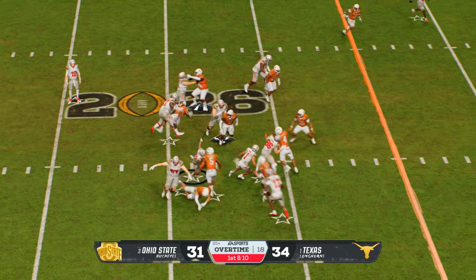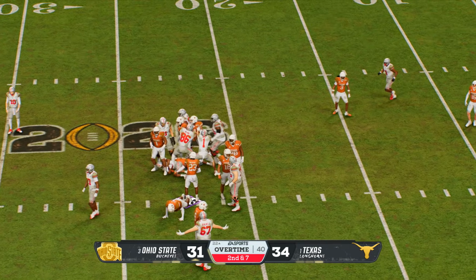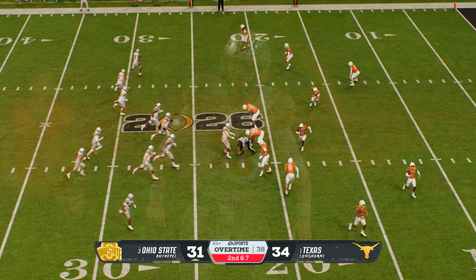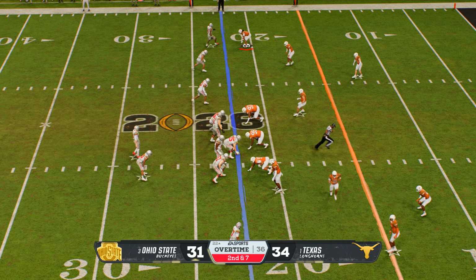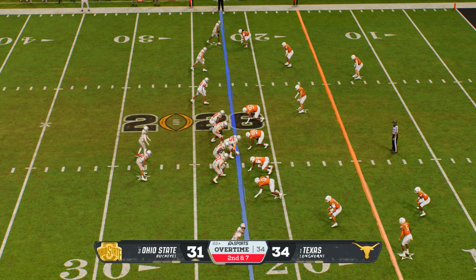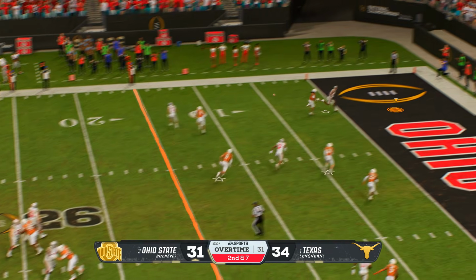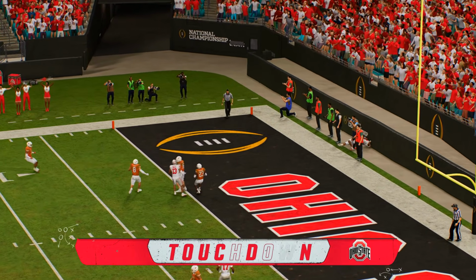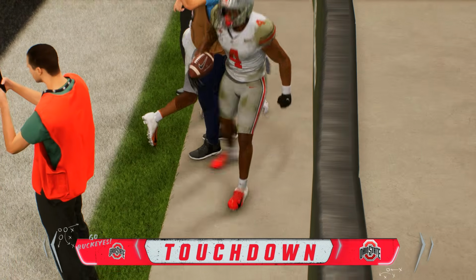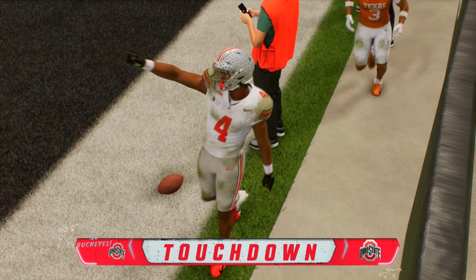And the ball is handed off out of the shotgun. The gain is 3. Now it's 2nd down and 7. And the quarterback drops back looking for an open man. And he's in there. Touchdown to win this game in overtime.